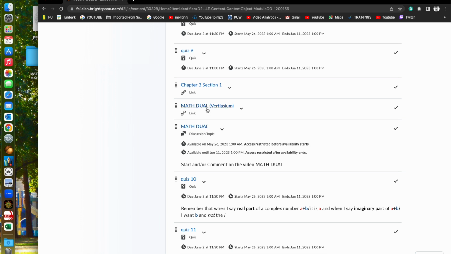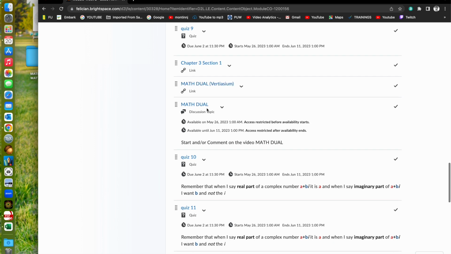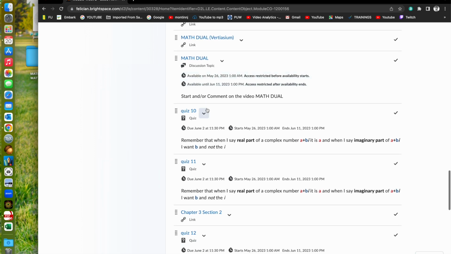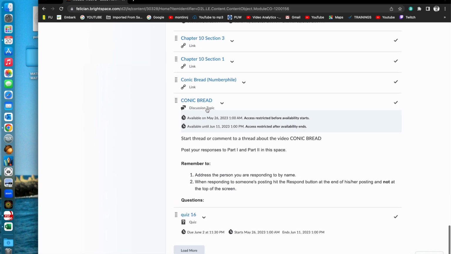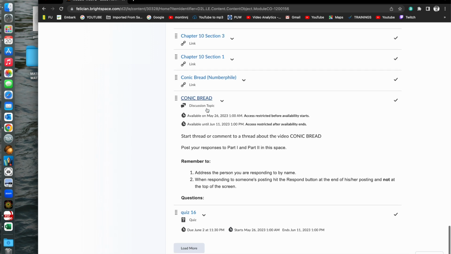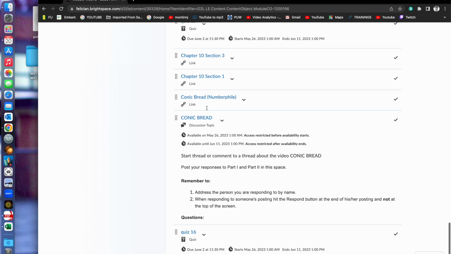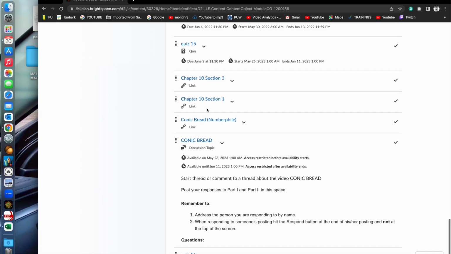Math Duel is about the creation of complex numbers, which you study in the first section of chapter 3, so that's connected there. Then we jump into chapter 10 later, and there'll be the conic bread, where you meet Cliff Stoll. Nice guy, met him at a conference once. Crazy as all get out, but in a good way. Anyway, you watch the conic bread one, and then you go to the discussion.